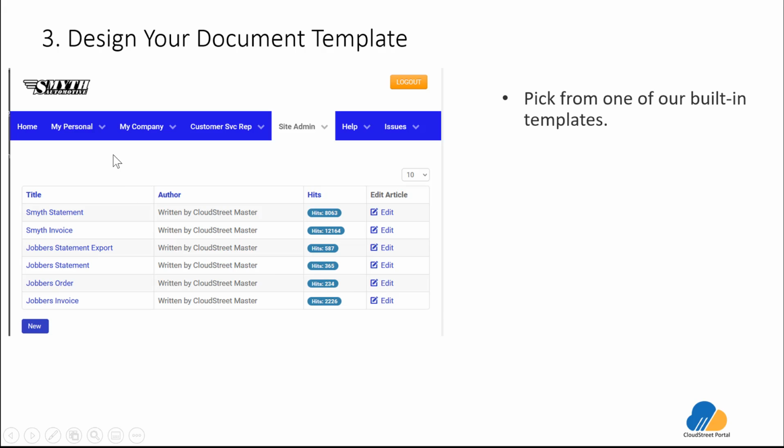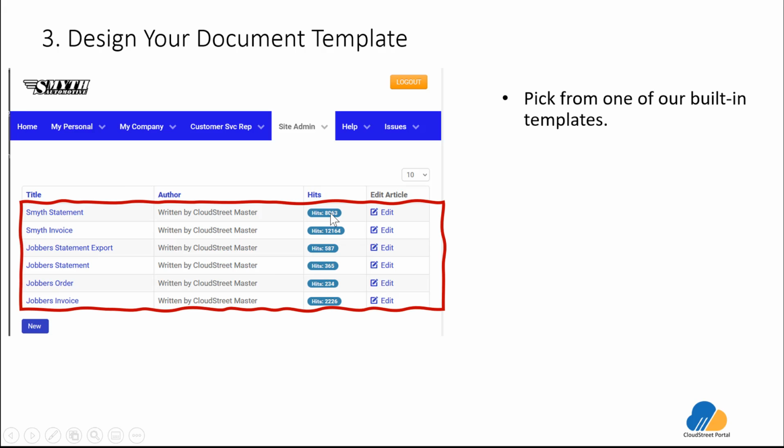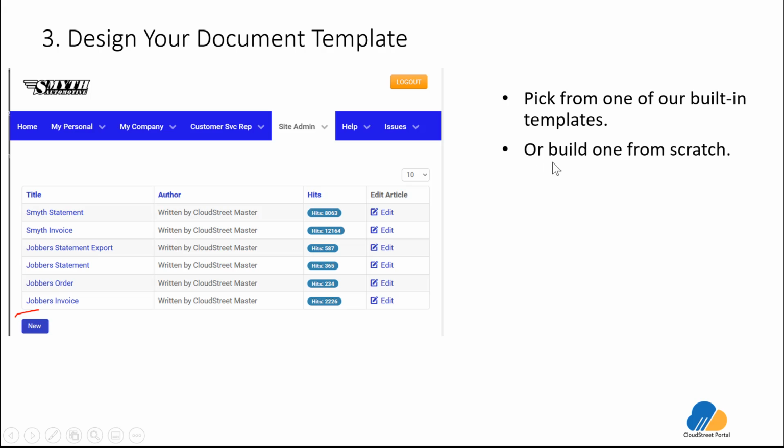When we do this, we can see a list of pre-built templates, and we provide a number of these with Cloudstreet Portal that you can base your own templates on. You can modify these, or you can build a new one from scratch by clicking on the New button. But in this demo, we're just going to choose one of the pre-built, and that's going to be this Smythe invoice.